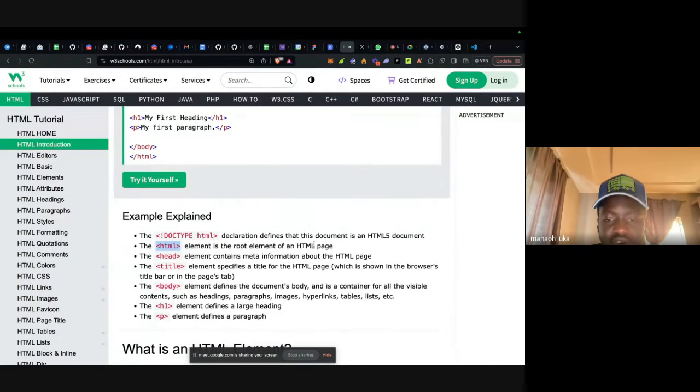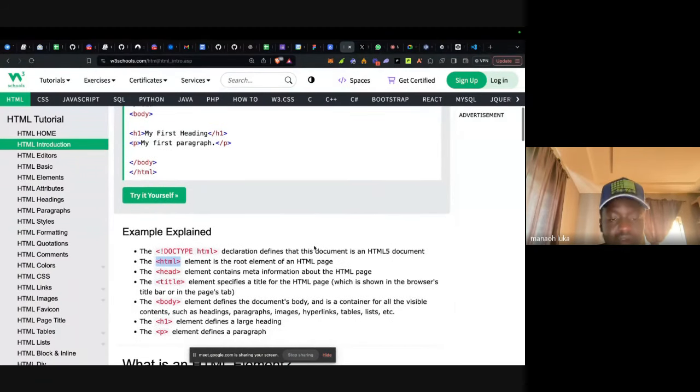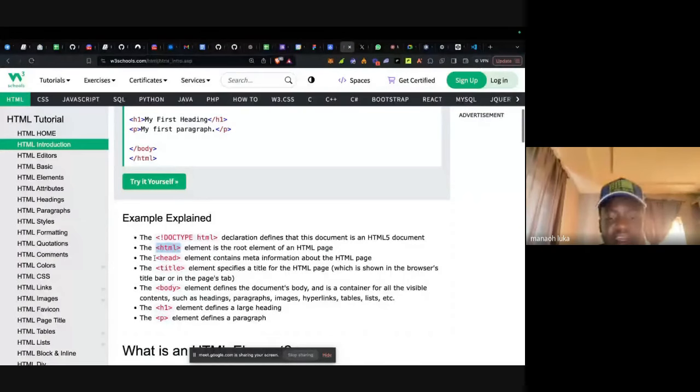So this is the root element of the HTML page. Every other item is going to go inside of this. And then the next thing is the head element. The head element contains meta information about the HTML page.